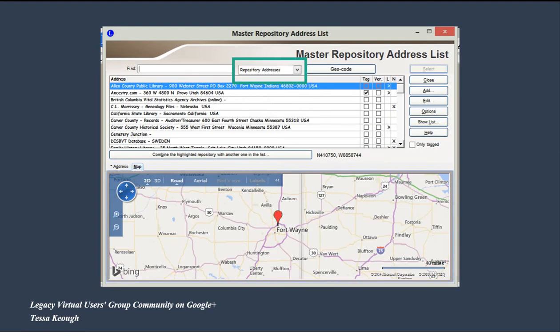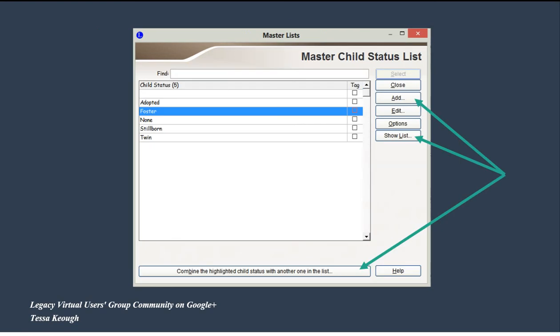Now, the repository addresses are located here, and your notes can contain any information: hours of operation, special collections, and helpful tips. I often check the websites for places I research at regularly and update the repository notes every 3 to 6 months. The Master Child Status List contains some default entries, and you can add your own. Note that for any of the child statuses, you can Show List and have a report listing each child who uses or has that particular status.